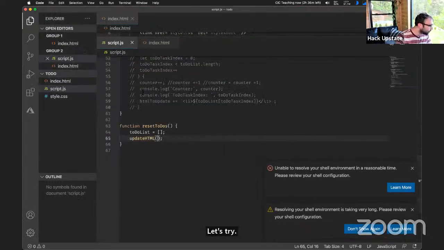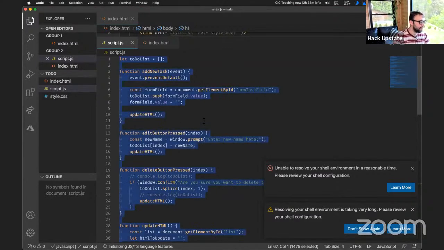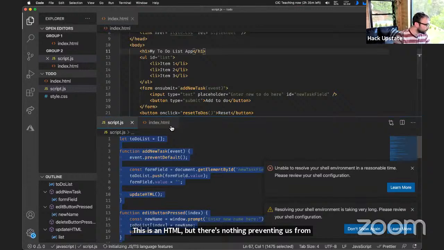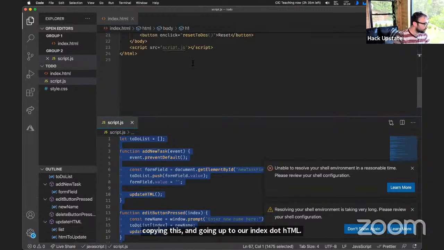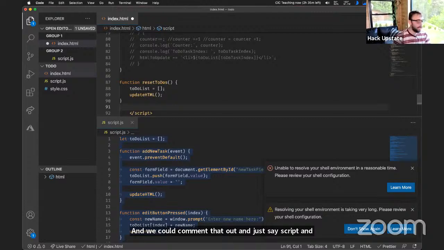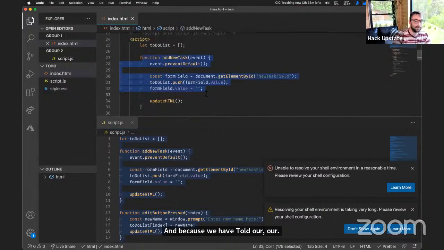Okay. So basically what it's saying is this is all of our JavaScript, right? We're getting to the point where we can look at this and easily say, this is JavaScript, this is HTML. But there's nothing preventing us from copying this and going up to our index.html, taking our script tag, and we could comment that out and just say script and dump everything in there. And because we have told our HTML, hey, whatever is in this script tag, it now knows that's JavaScript, all of this will run completely fine.